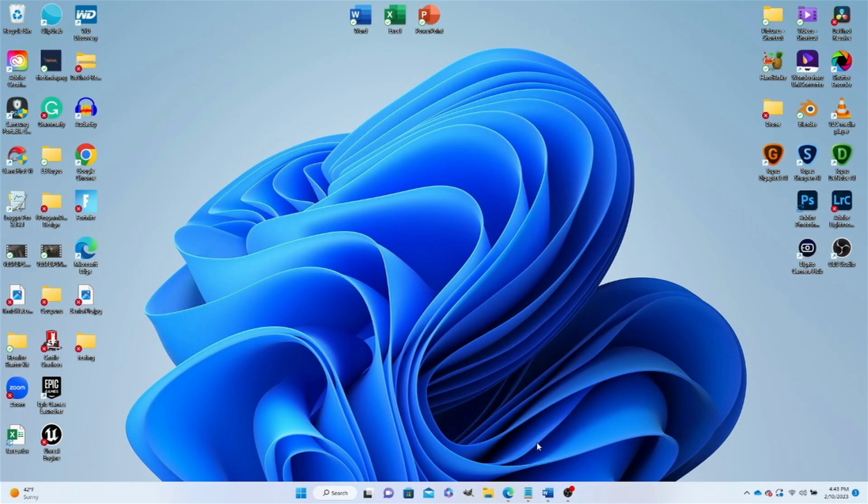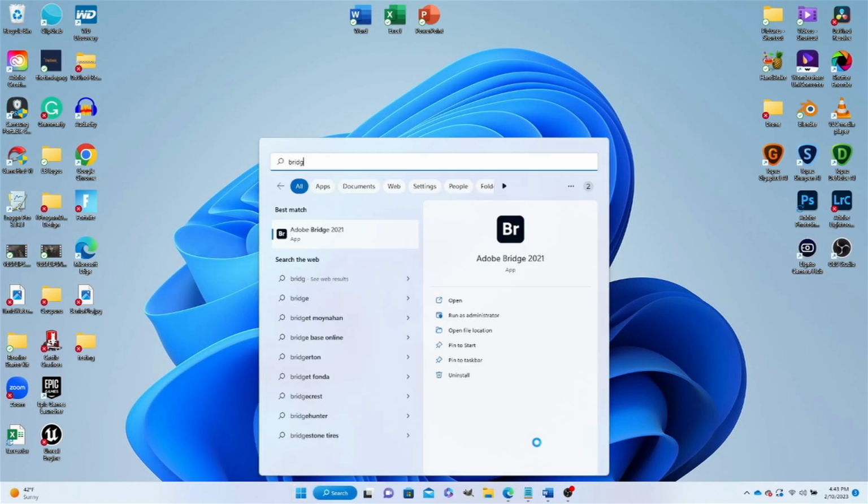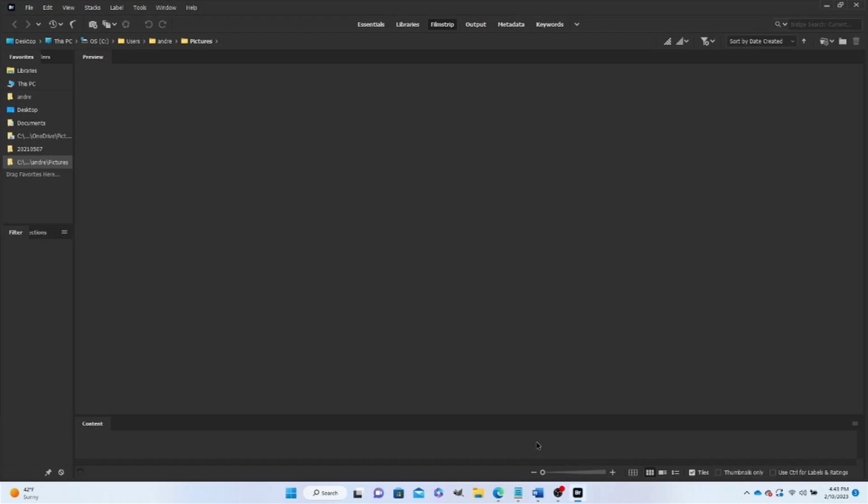Alright, so today I will be showing you guys my process for how I edit the pictures I take. I'll start off by opening Adobe Bridge. This is the program I use to cull through all of my pictures, just to sort them from the thousands I take initially to what I want to actually edit.